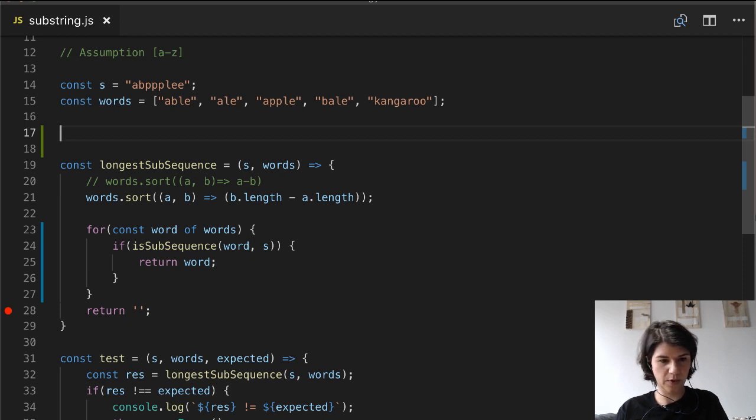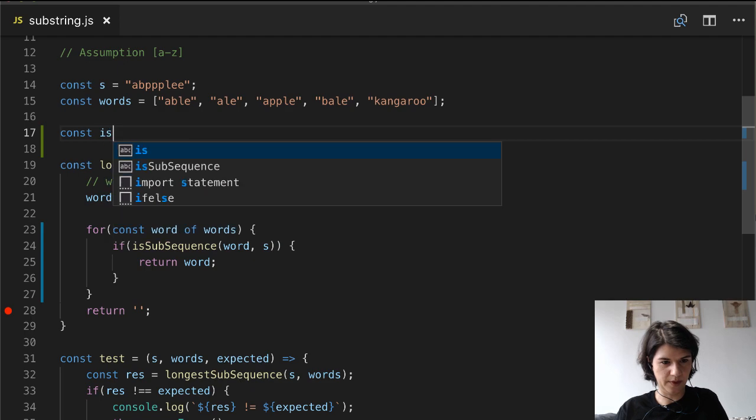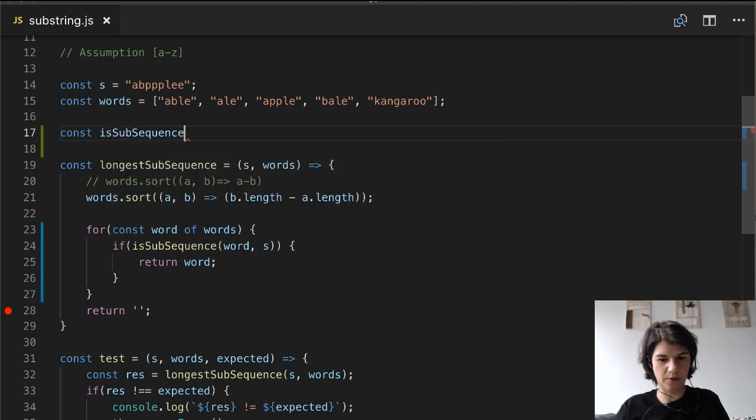All right, so what's missing here is that part, of course, is missing.